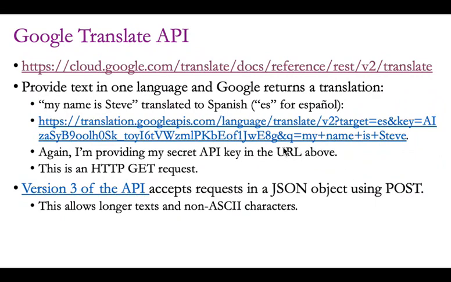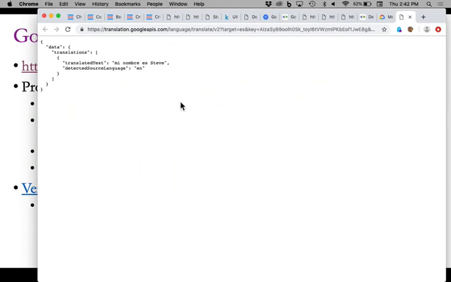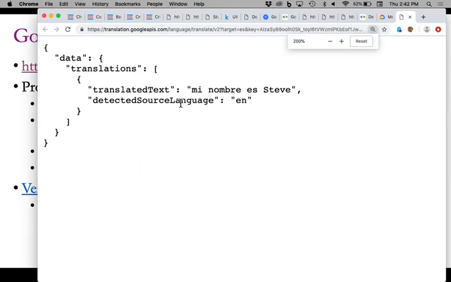So this URL here for translation.googleapis.com, you'd have to read about the format in the documentation, but here's a simple example. I say the target language is ES, which stands for Espanol, Spanish. I provide my API key, and I also provide the query. Q means query. My name is Steve. When I run that, I get back a response. That's a translation. Mi nombre es Steve.